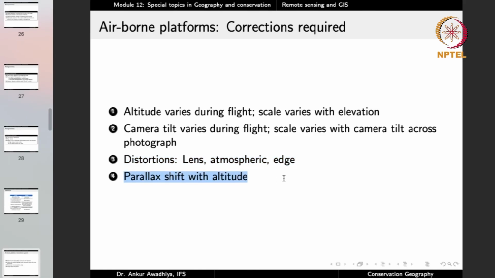Now similarly, there is a parallax shift with the altitude. That is, if you are looking outside of a train window and you look at different trees, now if the train is moving, the trees appear to be moving in the opposite direction. The trees that are close to you will appear to move back at a higher speed as compared to trees that are far off from you. They will typically appear more stationary. Now this is the difference in parallax that we are observing.